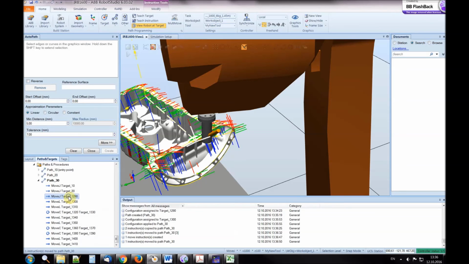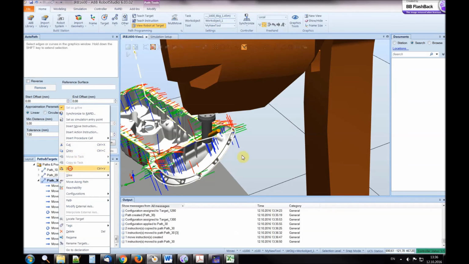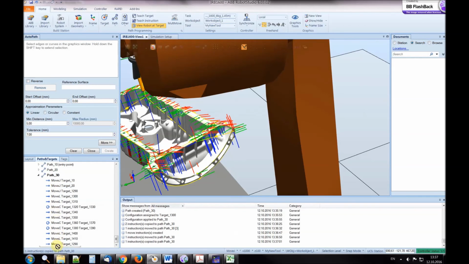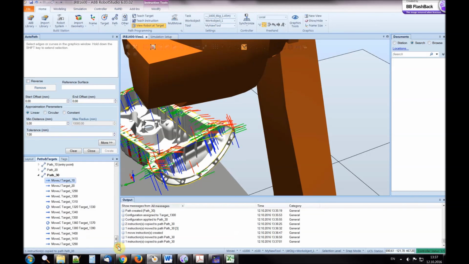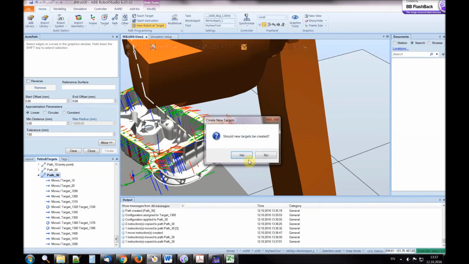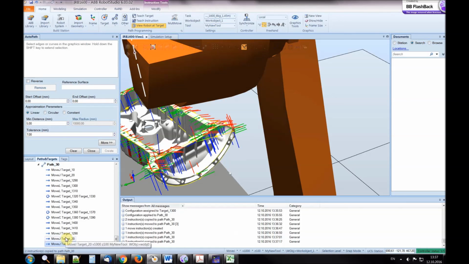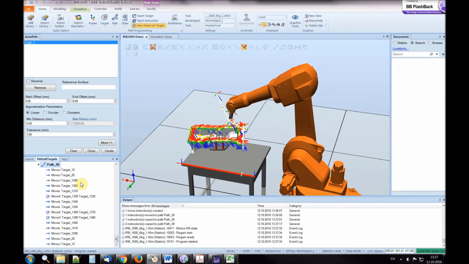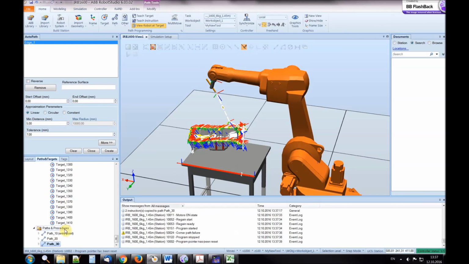Now I will copy this instruction. Copy, paste. No. Okay, and I now also need to copy 10. Copy, paste, no. So now we can check the path, move along path. Okay, so now we have three paths, 10, 20, and 30.